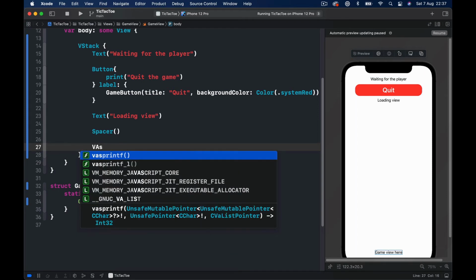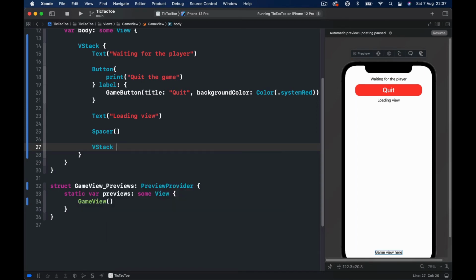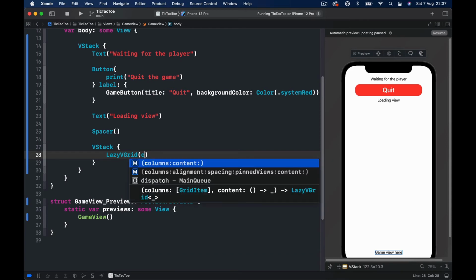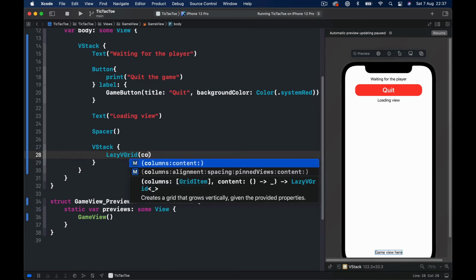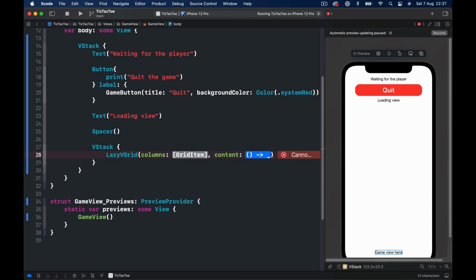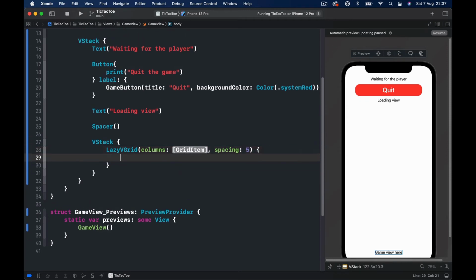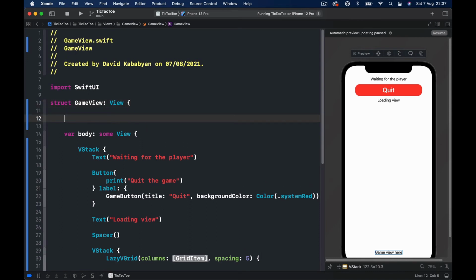I'm going to create a VStack here and a LazyVGrid with columns, and we will need our columns here. Content, I'm going to put first spacing. Let's put spacing of 5, and the content will be here. So our columns we are going to put in our view model once we create it, but for our test purpose now we can create it here.